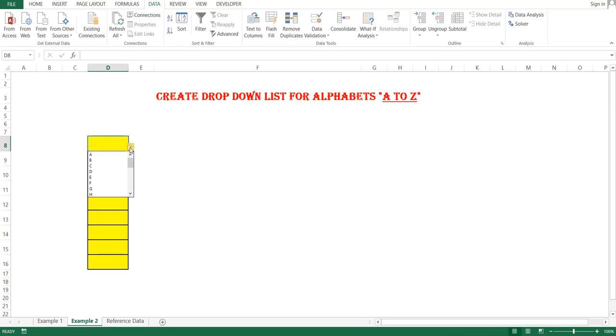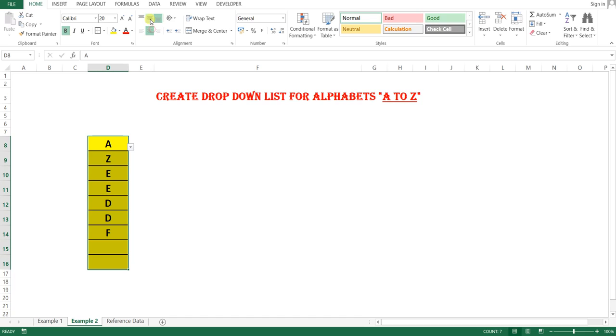Now we will check whether all these alphabets from A to Z are appearing in the list. Yes, from A to Z, all the characters or alphabets are now appearing. Now we can select any alphabet as per our own choice in the respective cells. Then we will use alignment options to make our data look attractive and clean.